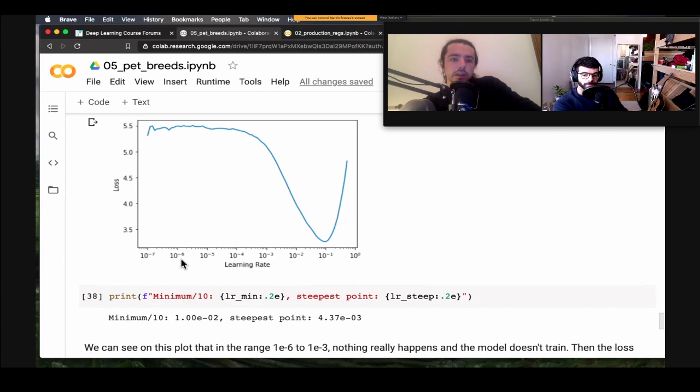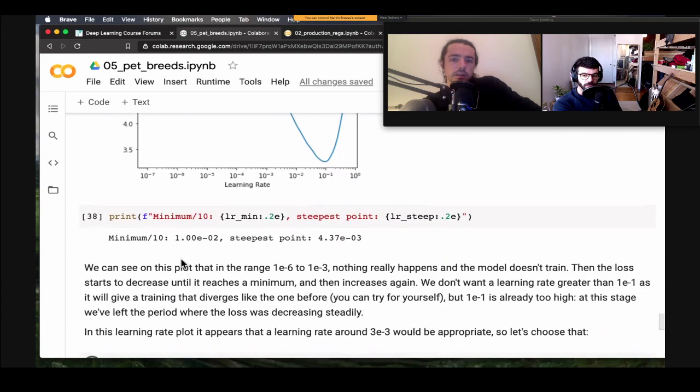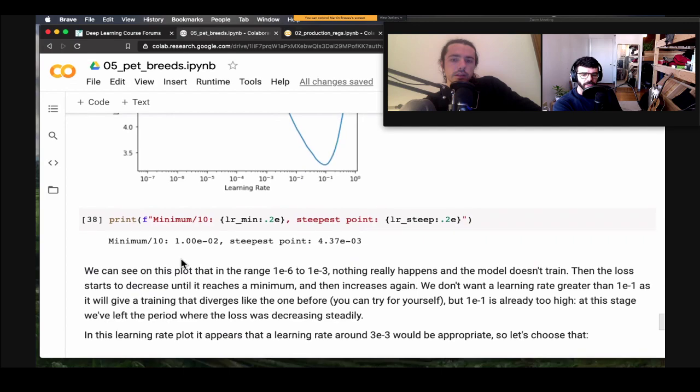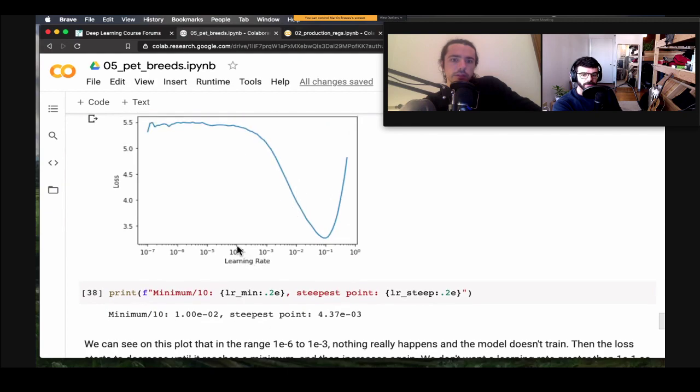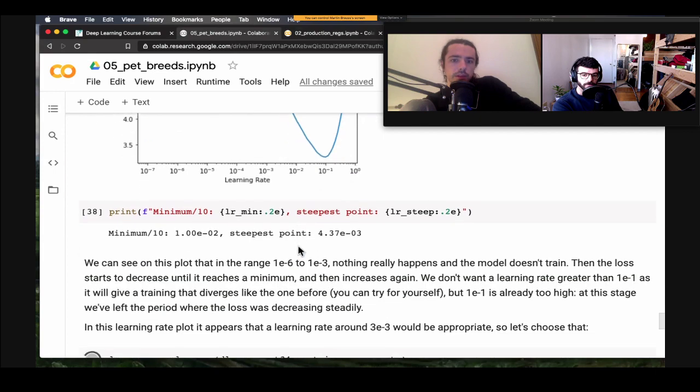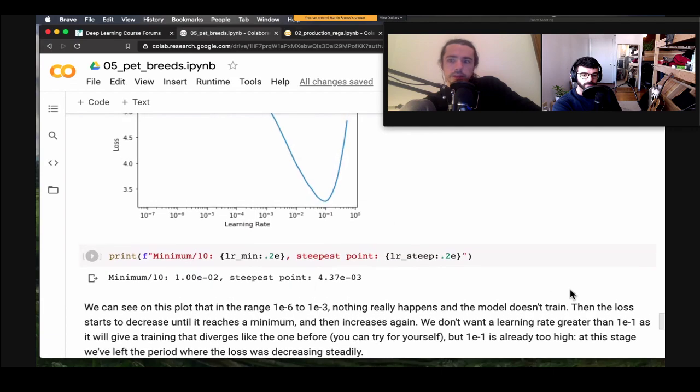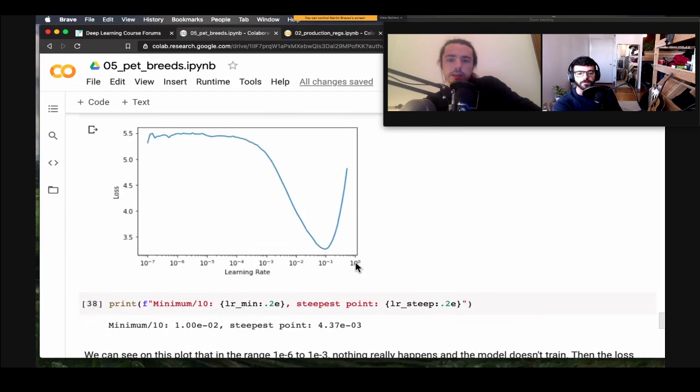Okay. Yeah. So what does it say? 1e-6 to 1e-3. So that's 10e-5 to 10e-4. No, oh, no, 7 to 4. 7 to 4? That would make sense. Yeah. Then it starts to drop. And then 1e-1 would be 10 to the power of 0. Yeah, it would be too high.